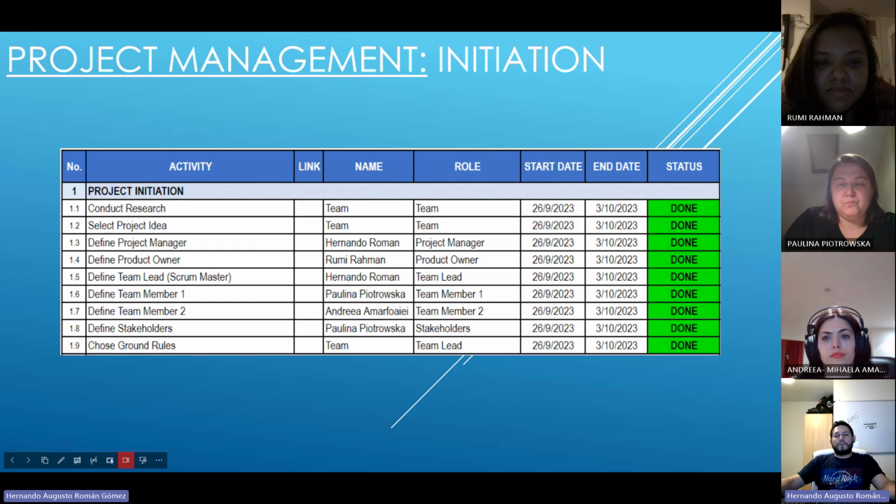In project initiation for content research, everybody in the group searched on the internet for different options for a project. After discussing and defending the idea's viability with evidence and arguments, a vote was taken by the team, and the chosen idea was a software application for finding babysitting, presented by Ruby Rahman and called 24/7 Babysitting. And we selected ground rules as a team.